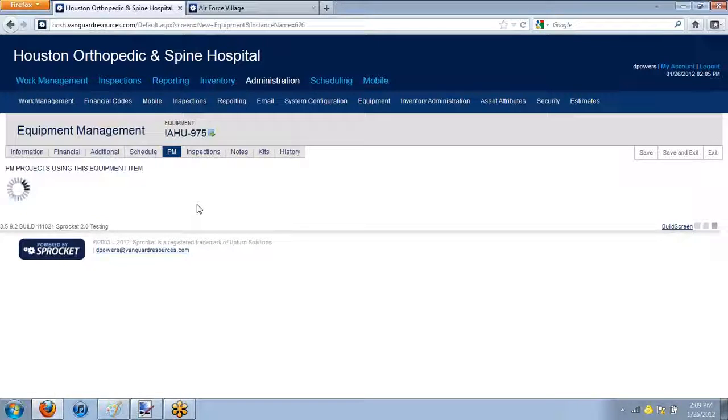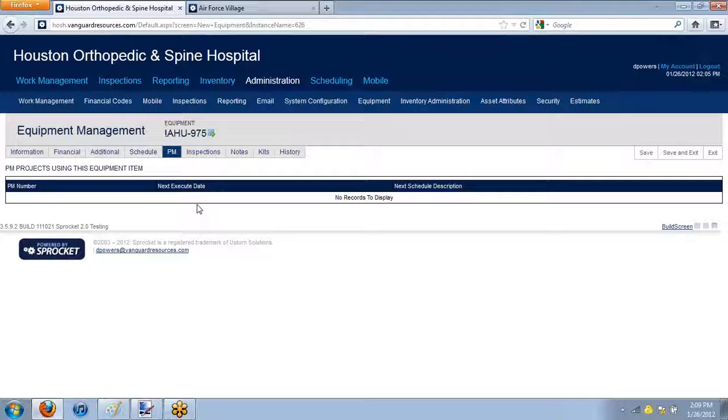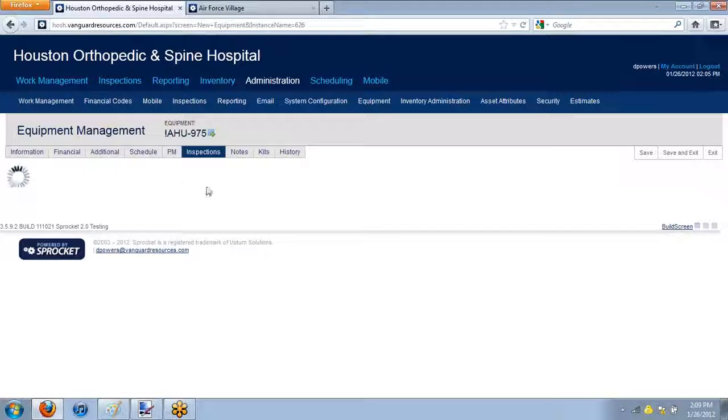The next block over is PM. Now, there are no PMs for this piece of equipment, but if there were, and we were editing it, you could go to the PM tab to see what PMs there are on that piece of equipment. And we don't have any right now, so they're not there.